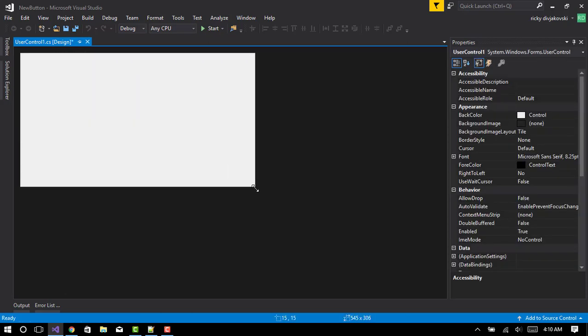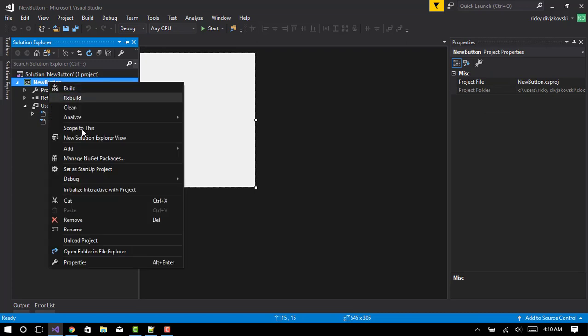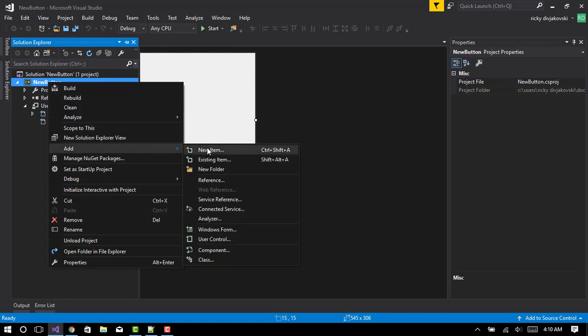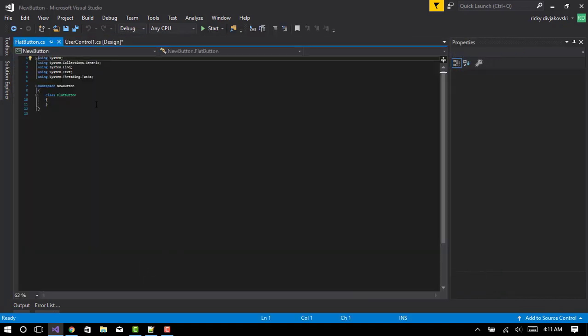Okay, when it opens, you'll come up to this screen. Don't worry too much about this. We'll be using this as like a test canvas. You want to go to Solution Explorer, right click on your project name, click Add New Item. You want to add a class. You name the class whatever you want. So flat button. We'll add that, and now you've got a new class.